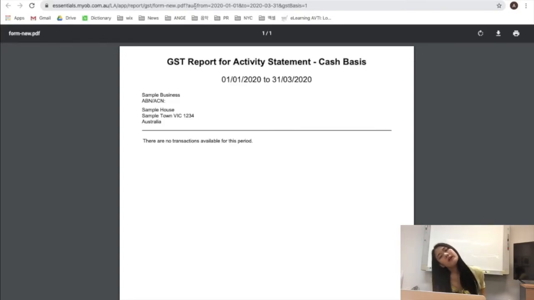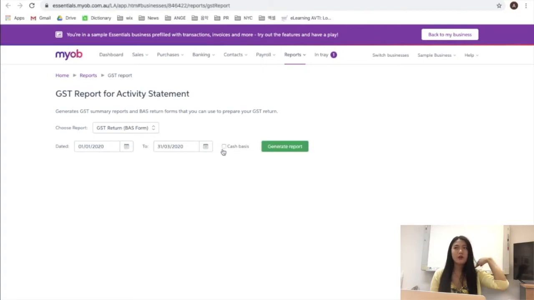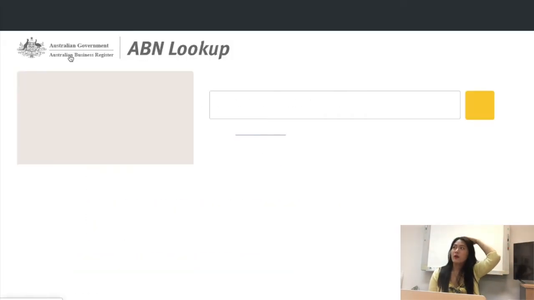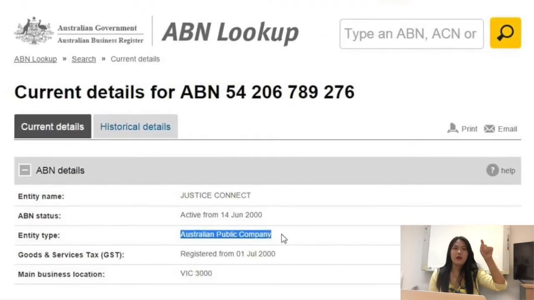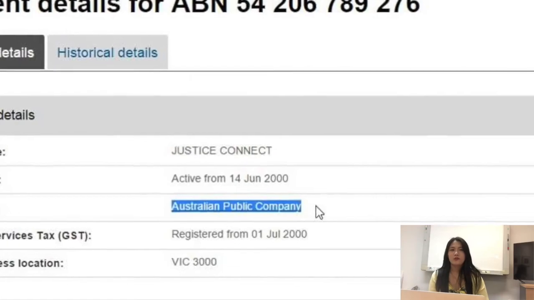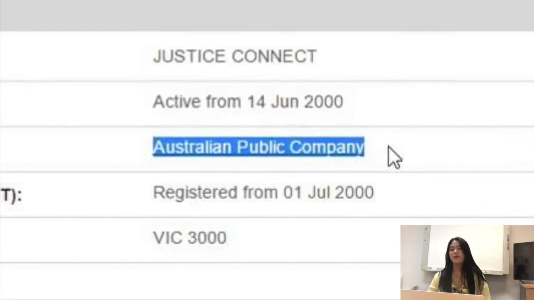So there's the GST report, which has a blank page. You've got to check if your company is GST registered. You can go to ABN Lookup. Just go to ABN Lookup and type in your ABN, and then it will say GST registered or not. So that's how you check. That's the basic, easiest way to check.